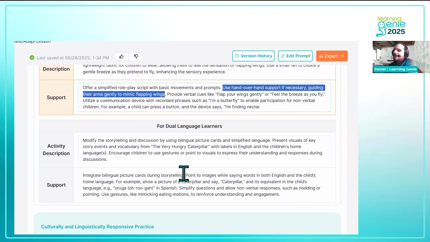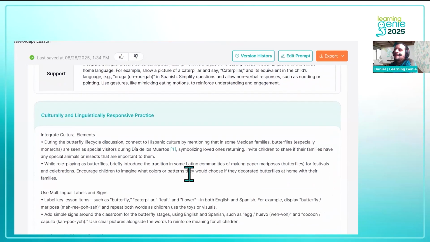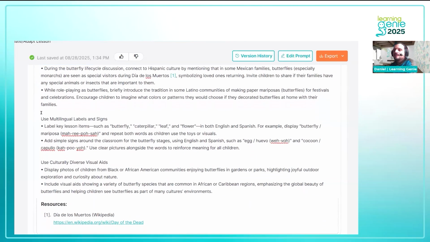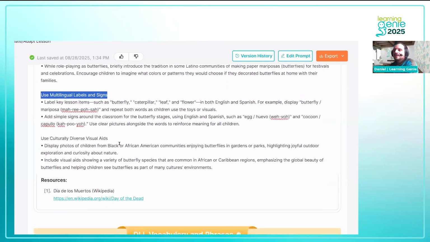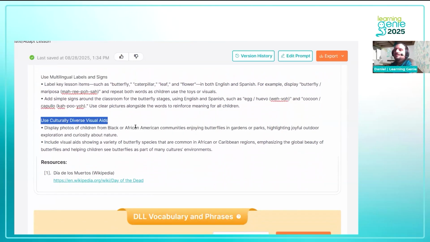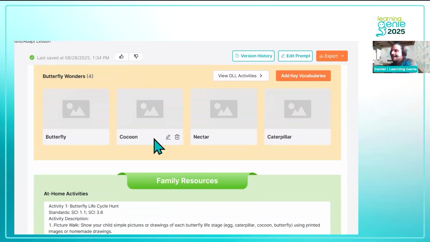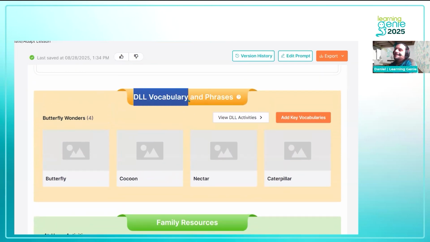It'll give me support for English language learners as well. And then culturally and linguistically responsive practices. It will let me know how to have an inclusive classroom, how I can integrate cultural elements, how I can use multilingual labels and signs, and how I can use culturally diverse visual aids. And then I know I'm running out of time, so I'm rushing a bit. It's going to give me DLL vocabulary and phrases that I can use in my classroom.